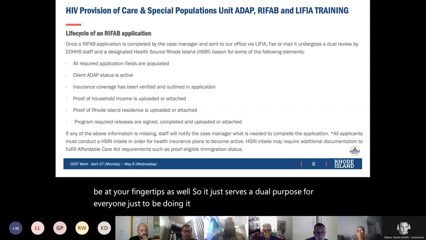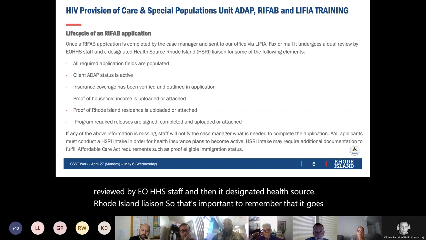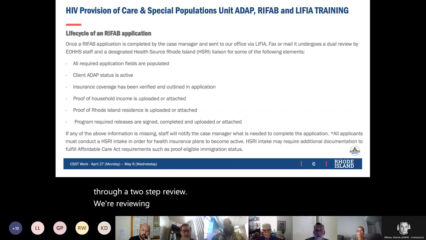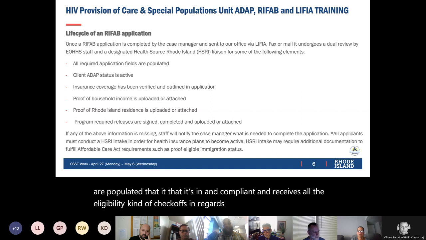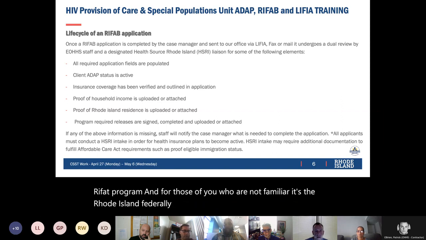But again, once it's reviewed by EOHHS staff, and then a designated Health Source Rhode Island liaison. So that's important to remember that it goes through a two-step review. We're reviewing the application to make sure that all required fields are populated, that it's compliant and receives all the eligibility checkoffs in regards to the ADAP program or the RIFAB program. And for those of you who are not familiar, it's the Rhode Island Federally Assisted Benefits Program. So this is helping with the insurance.